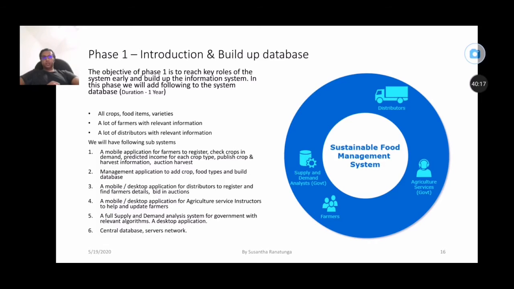And at the end of this phase, we will have the servers that are capable of serving that many farmers, distributors, and agriculture instructors in the country, and we'll have some trained staff in the government institutes where supply and demand analysis is done. So I assume this phase 1 will run about 1 year, and at the end of 1 year we will have a very good database that can predict the food supply and demand, and it basically becomes a usable system for farmers.